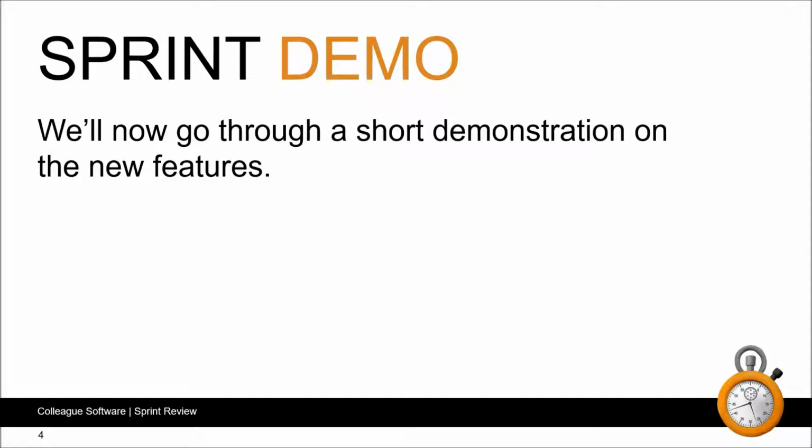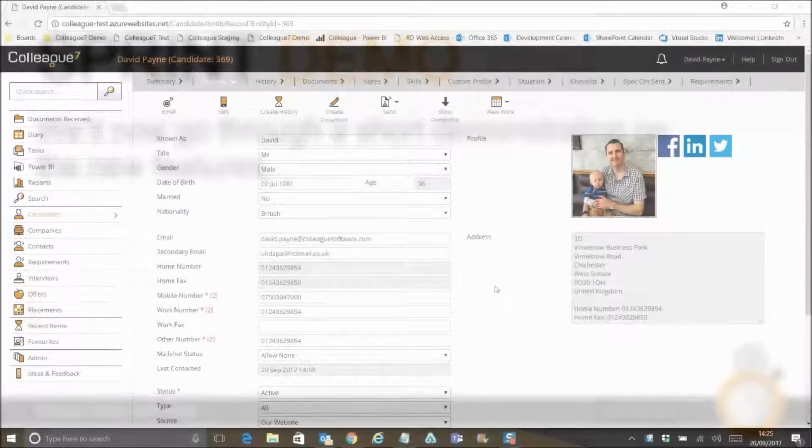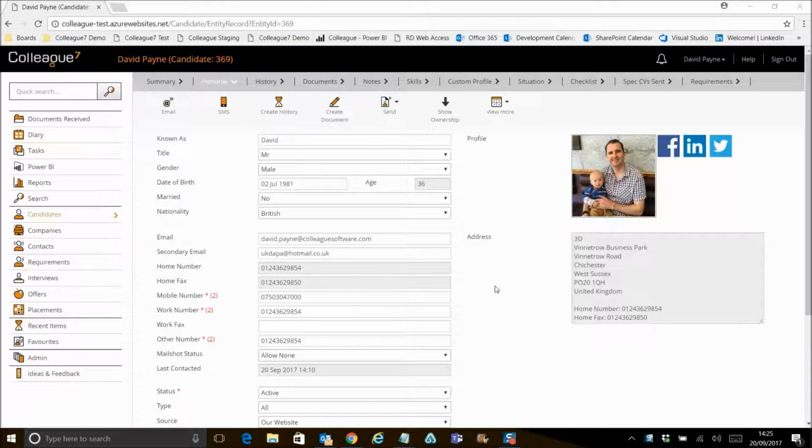We'll now go for a short demonstration on the key features from this sprint. Okay, so the first area I'd like to cover, and it's really the main feature of this sprint, is the tasks area. And that's this option that's been added to the left-hand navigation here underneath the diary. But before we go into that section, what I wanted to do is just quickly revisit how tasks are created on the system. So that's been set in against any entity record.